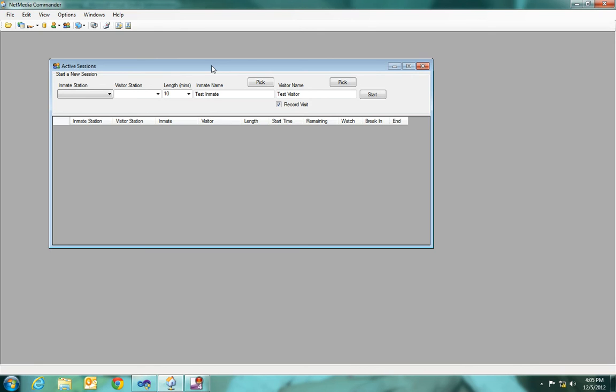This is just an overview of all the things that the NetMedia Commander software can do. It can do much more than that, from using visitation kiosks to automatically activate visits and to manage the registration process, all the way to managing and automating the complete process so that the operator isn't involved in the administration and only in the monitoring and enforcement of regulations.